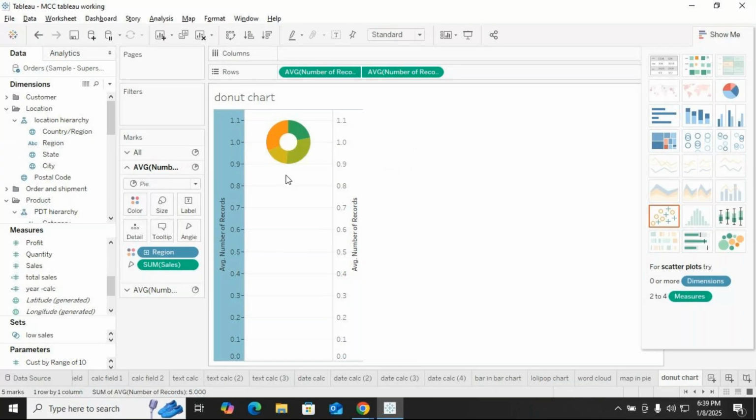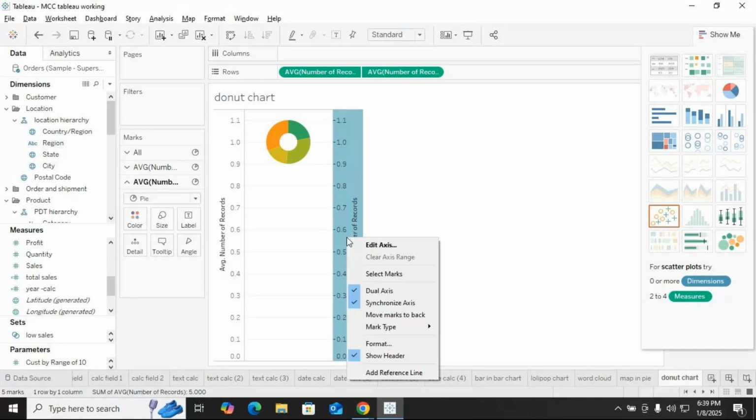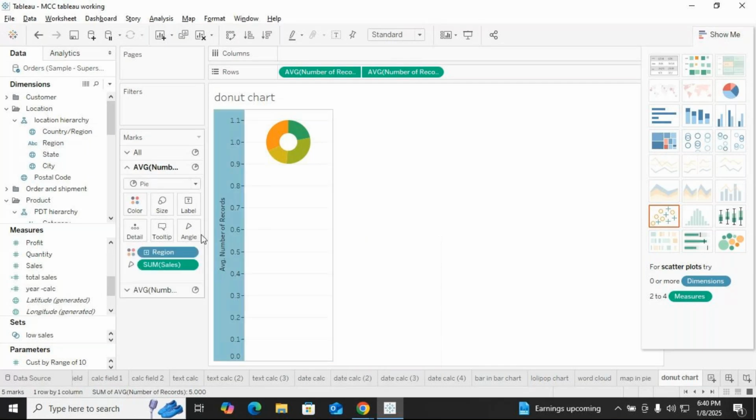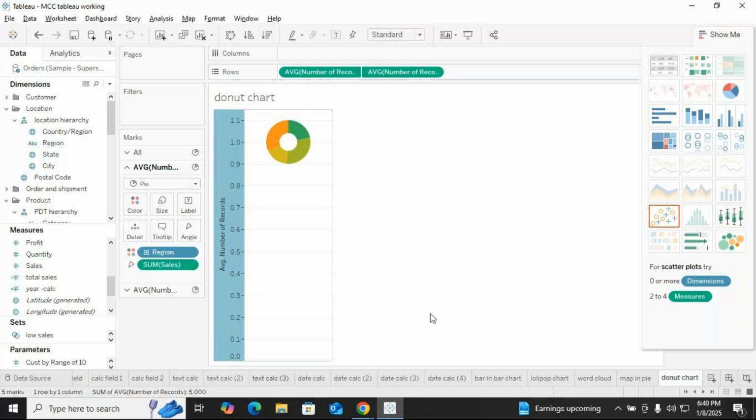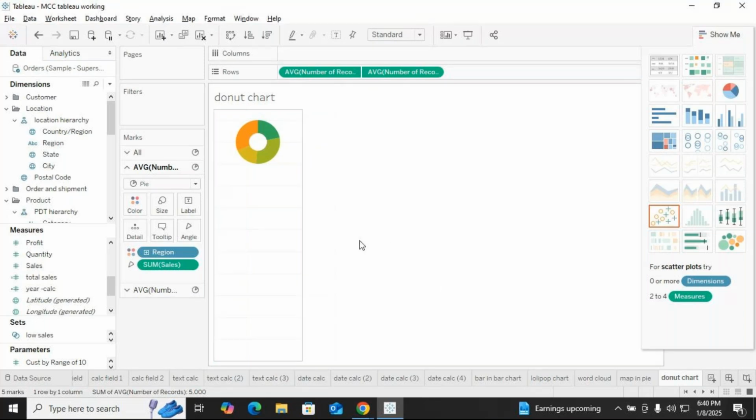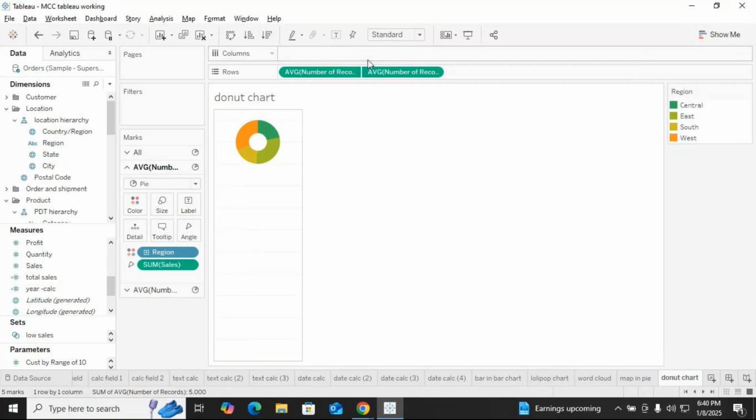Now you can see this side, I don't want this axis line. I'll remove this. So I'm saying here show headers, I'm removing. If you want to remove on this side also, you can remove. I'll remove the show headers. This is only a donut. Now I need to know what the sales value is. I take sales and put it into labels.